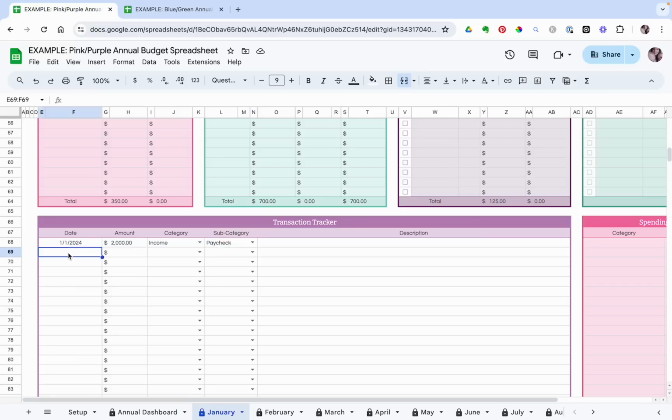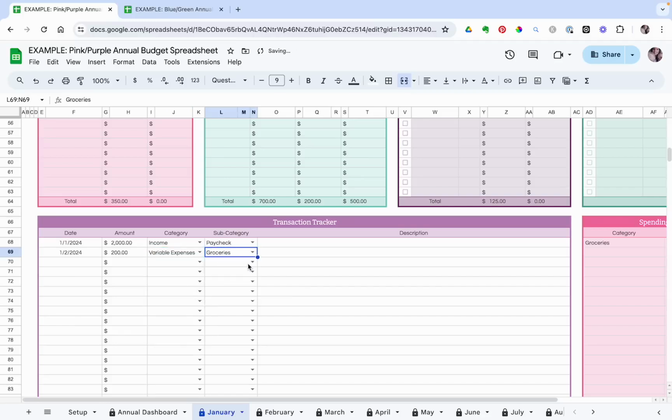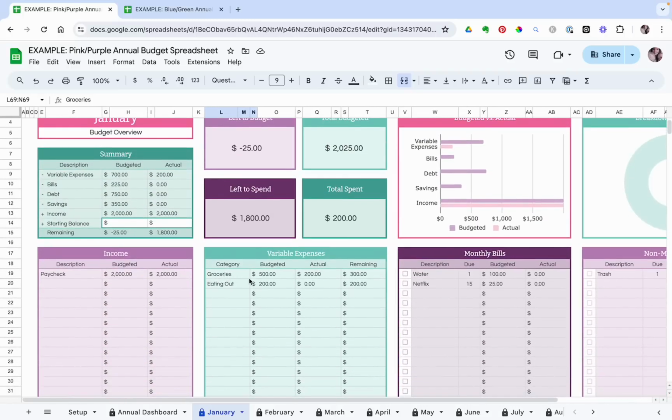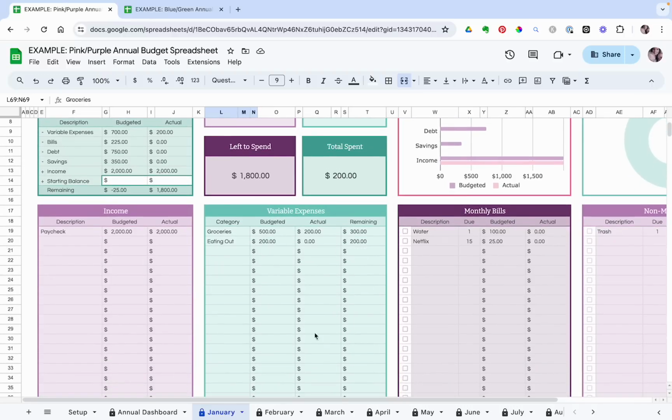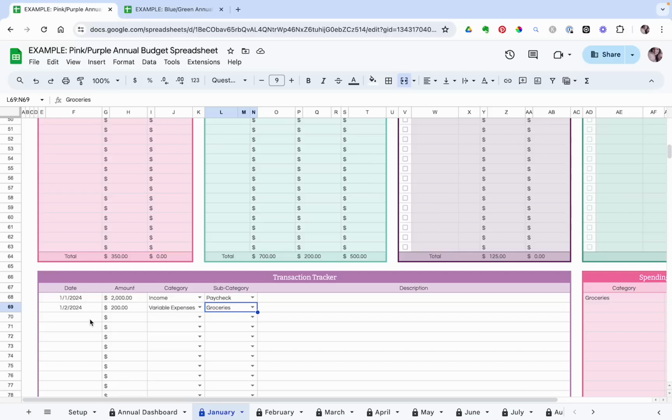So that's where we're going to enter our income. That's also where we are going to enter any other transaction that we have throughout the month. So let's just say on the 2nd, I went grocery shopping. I spent $200. So I know my grocery shopping is in my variable expenses, and I'm going to choose groceries. And again, I can go up here under my variable expenses. You'll see I budgeted $500. I actually spent $200 so far, and so I have $300 remaining for the rest of the month. The spreadsheet does all the math for me. So no matter what item you're paying, or what the money is coming in, or if you're making a contribution to your savings, you are going to enter all of those down here.